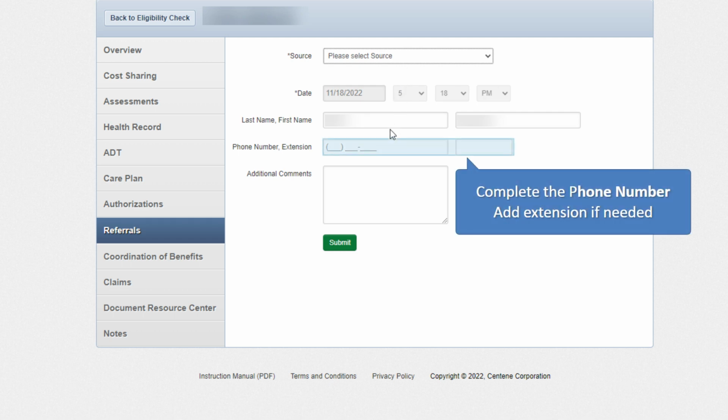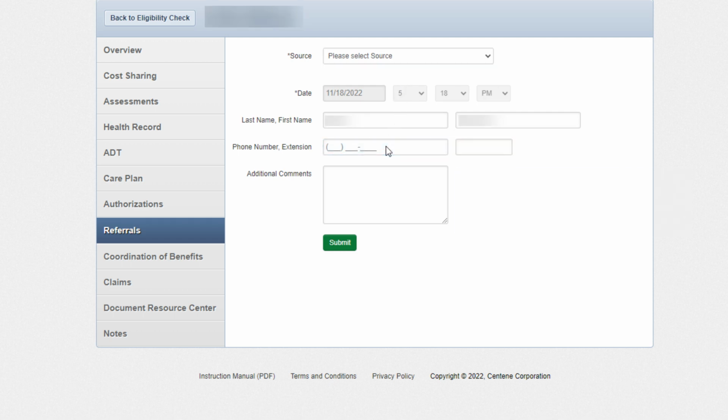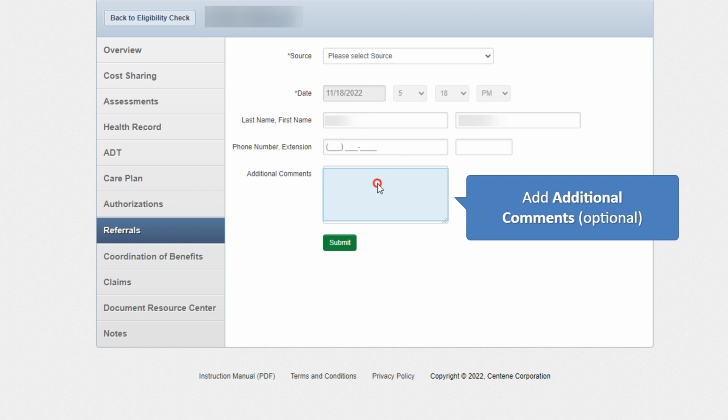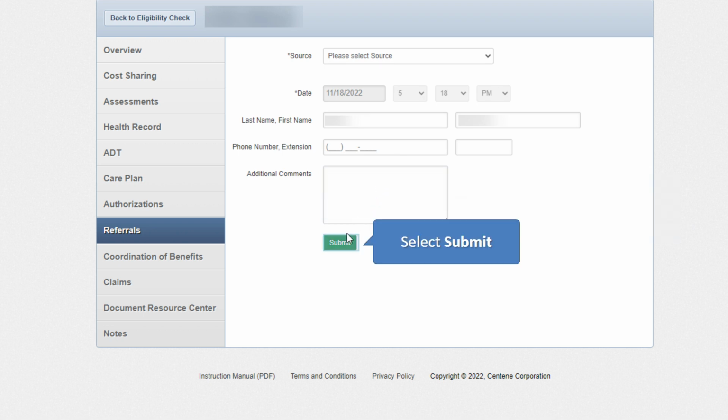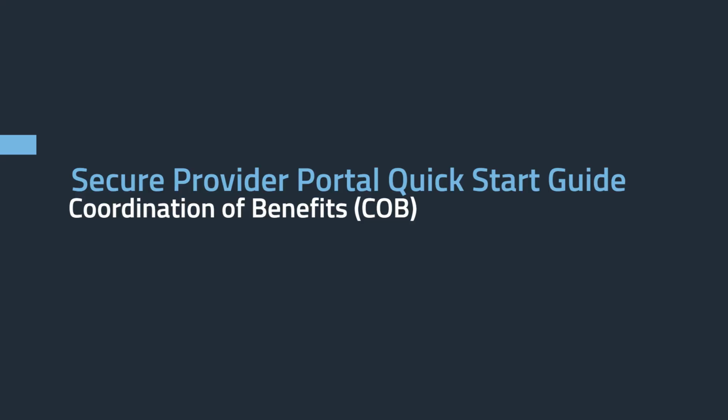Complete the phone number. You can add an extension if needed. Add additional comments. This is optional. Click Submit. You will receive a message that your referral was submitted successfully.